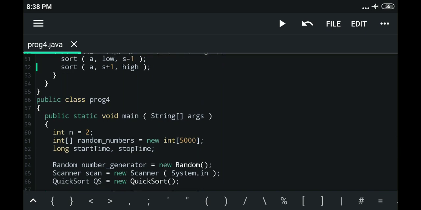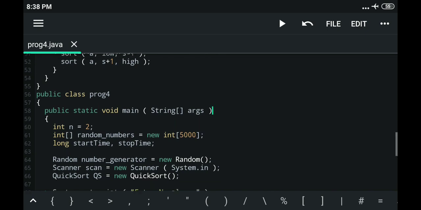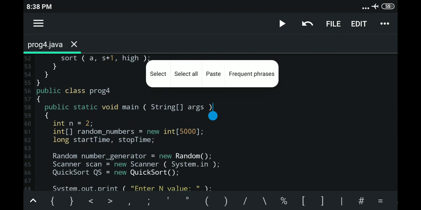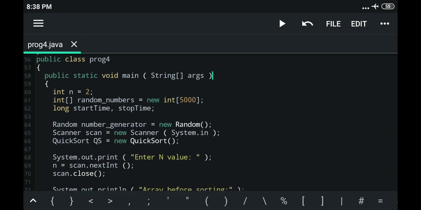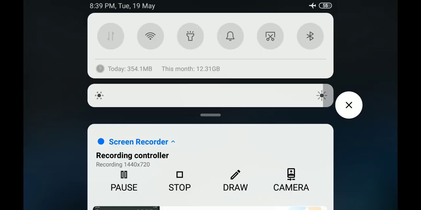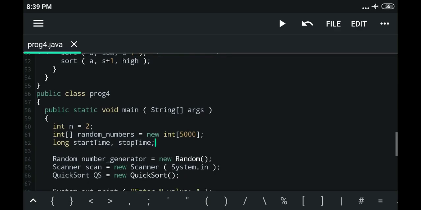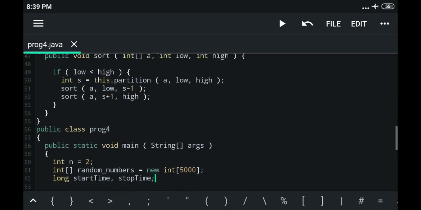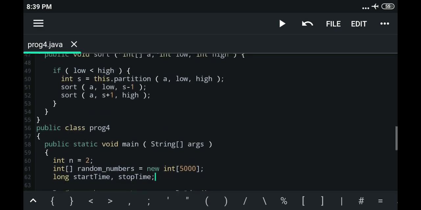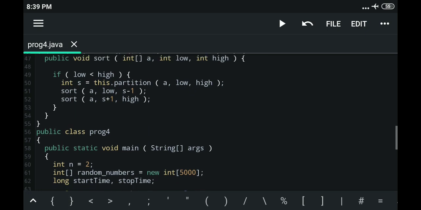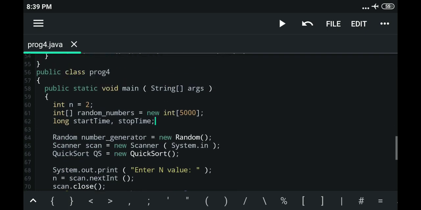So we make a call to algorithm sort again by passing the input array A, but this array A will have elements from low to s minus 1, and the next call to sort will sort the contents of array A, but starting from location s plus 1 to high. So once low becomes greater than high, this if loop is going to terminate and we are going to come out of the sort method.